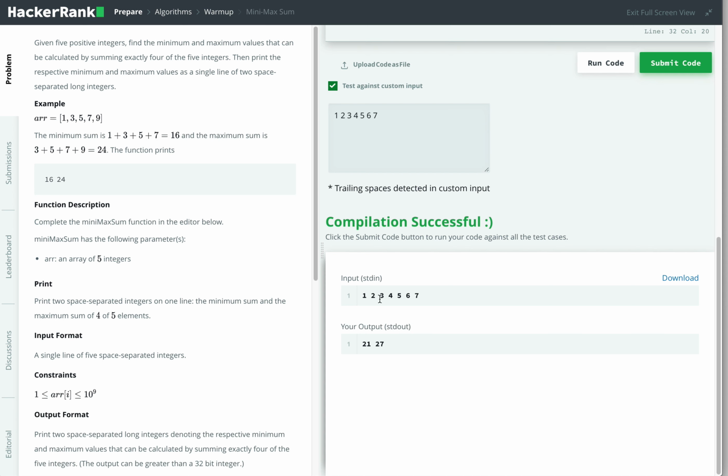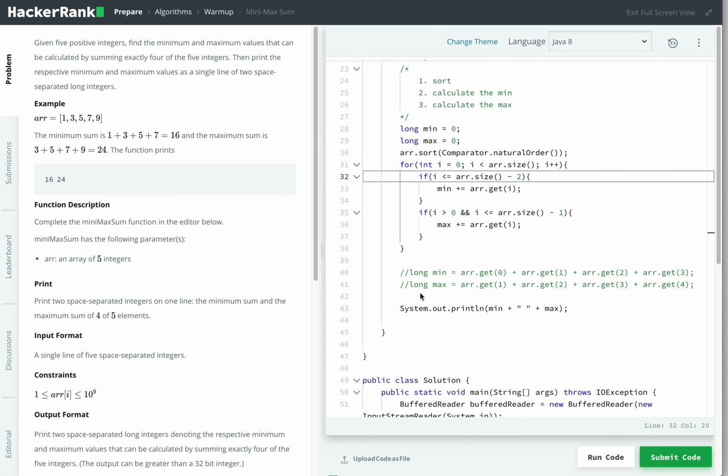And then is it correct? 5, 5, 10, 15, 21. That is correct. 21 minus 1, 20, plus 7, 27. Yeah, it's working.